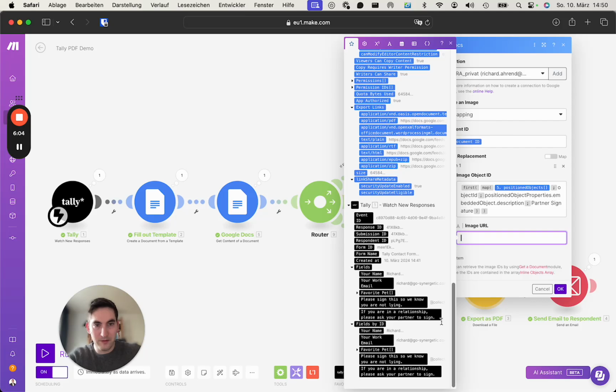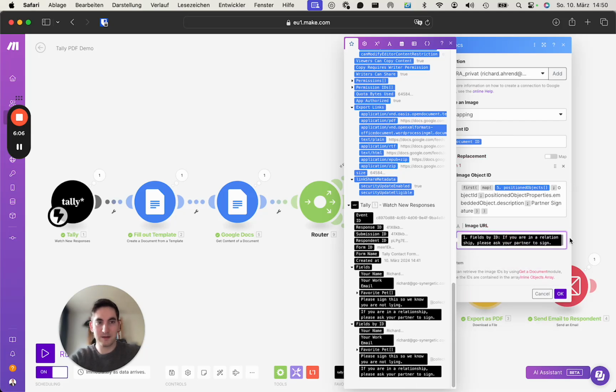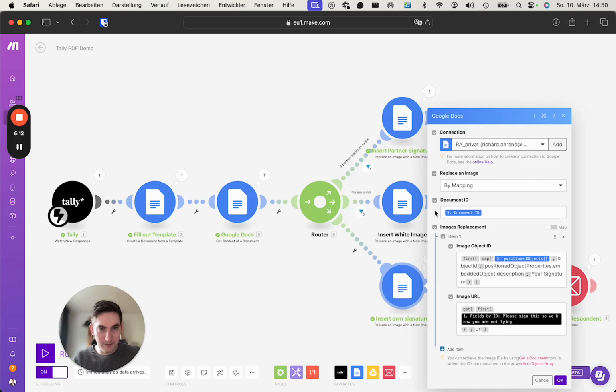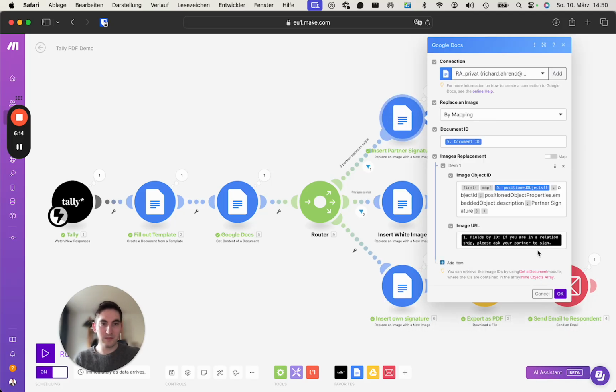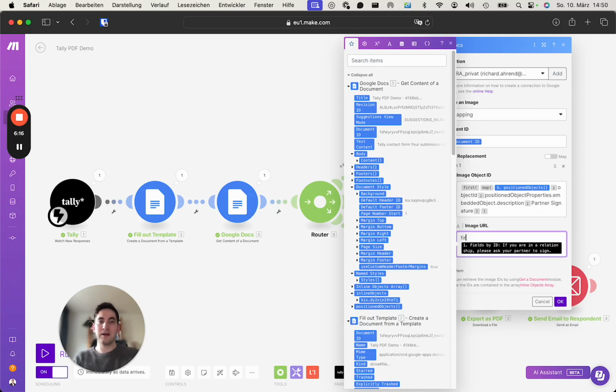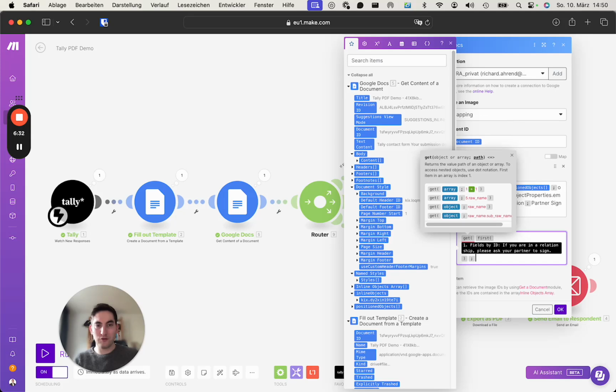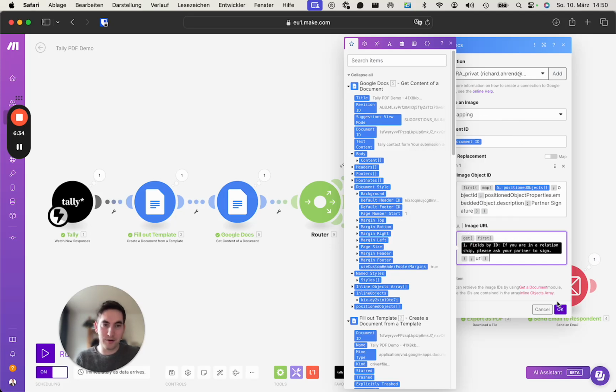Okay, let's remove this, put it like this. What was the formula? I think it was first, first and then get URL. Okay, so the sad thing here in Make is that the signatures aren't properly parsed in the metadata. So what we need to do is get the URL.